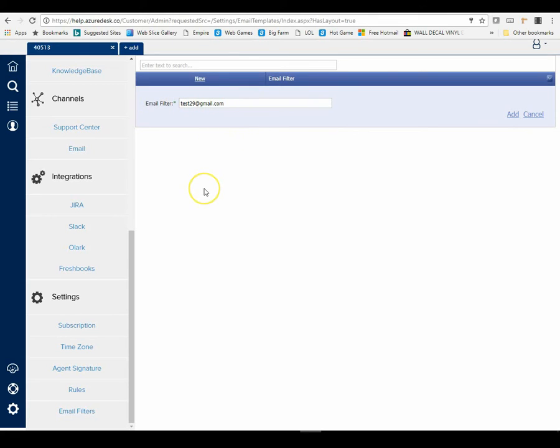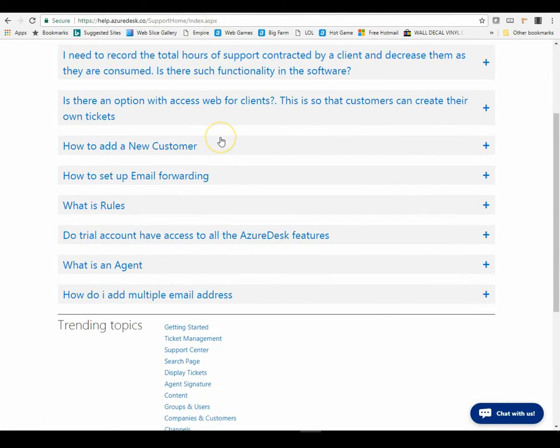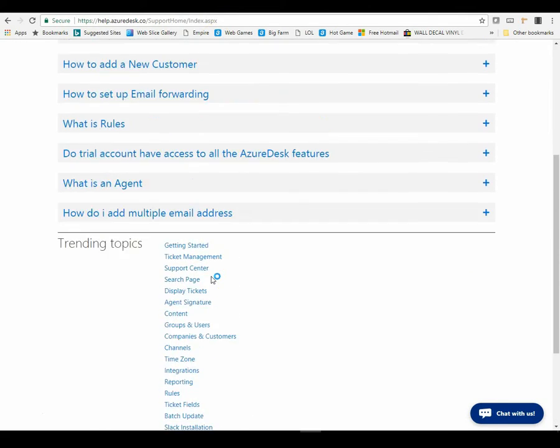So that covers all the features of the application in a nutshell. You can always dive into more details by going to our help page, where we have prepared detailed documentation for all the features that are available.